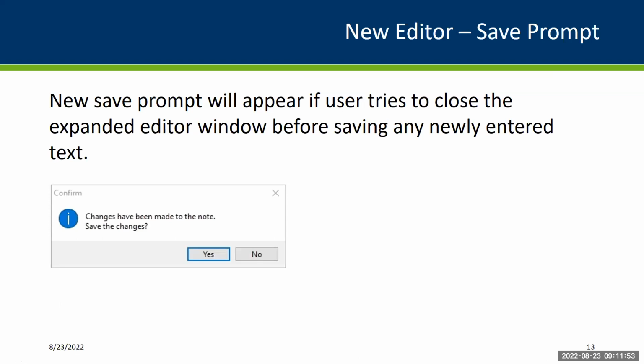So another new function to the expanded editor is going to include a new save prompt. So the prompt appears when a worker goes to exit the editor using the X in the upper right corner without first saving any entered text on the expanded editor screen. So if you haven't entered any text on the expanded editor screen and you go to close it, it's not going to prompt you. However, if you've changed something, you went into edit mode on the expanded editor screen, you started doing something, the prompt is going to come up when you go to close it if you haven't first saved, and it's going to say changes have been made to the note, save changes. So asking you if you want to continue and save changes, yes or no.